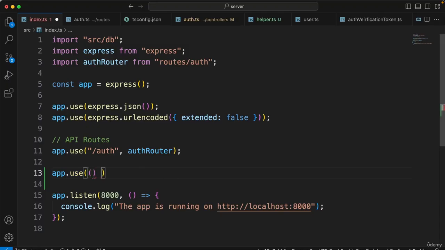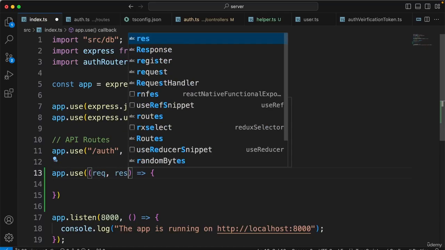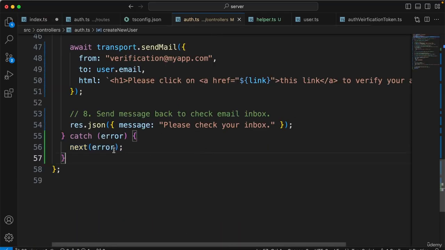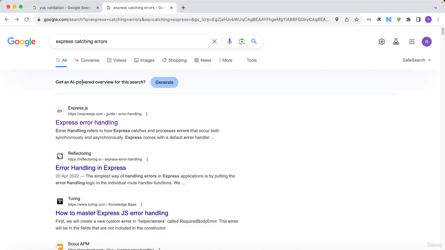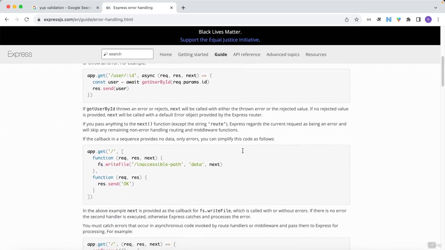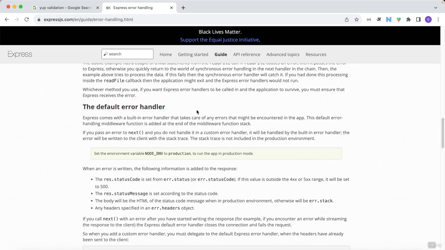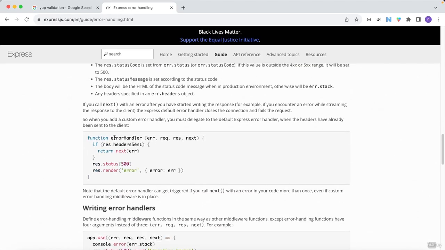So here you can pass your function, and inside this function we are going to have our request, response, and the next. But we also want to read this error, right? So for that, if you search for Express catching errors or how to handle errors in Express, you will get the Express.js official documentation. Let's come inside this, and come down, and let me show you the code that we are about to use. Here we have the default error handler. Inside the error handler function, you will get the error at first, then you will have the request, response, and the next function.